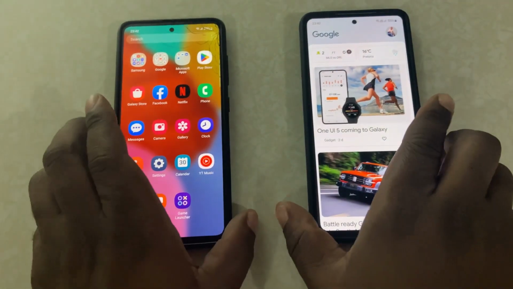Tomorrow we'll look at the hardware of both devices and then the difference.